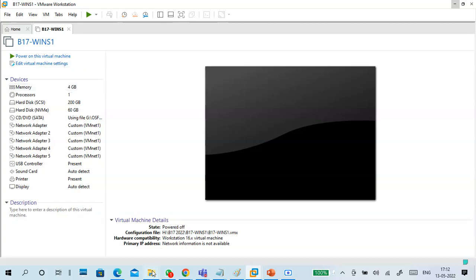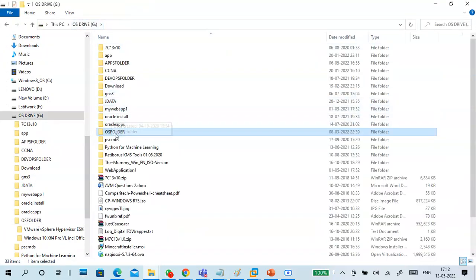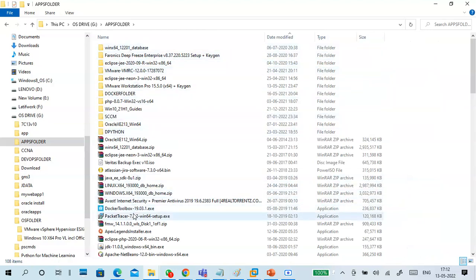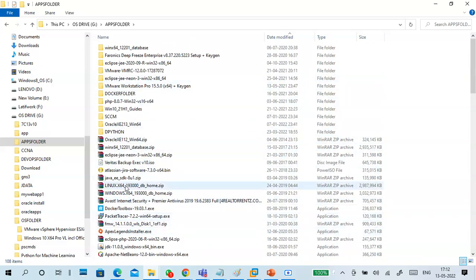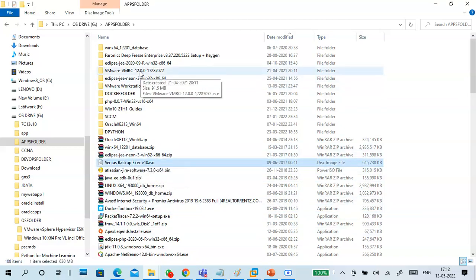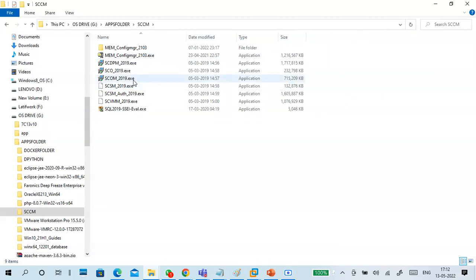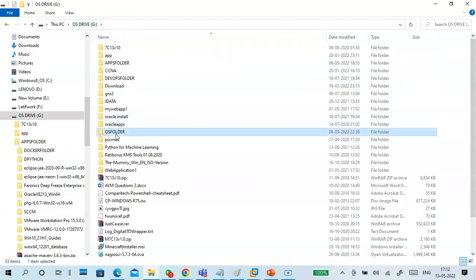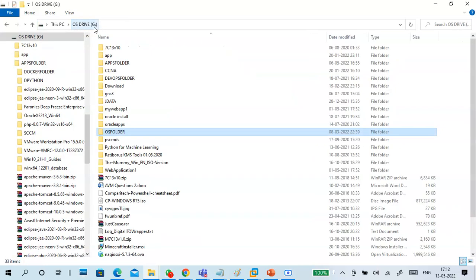Guys, look here. This is my Z drive. My Z drive contains two important folders. One is the OS folder, another one is the app folder. The app folder contains the most useful applications for me, both Linux based and Windows based, including Veritas backup. Look here. Other things like Docker, PHP, SCCM related packages, everything is there. And in OS, different types of OS, their images are also there. This is an important drive for me, the Z drive.